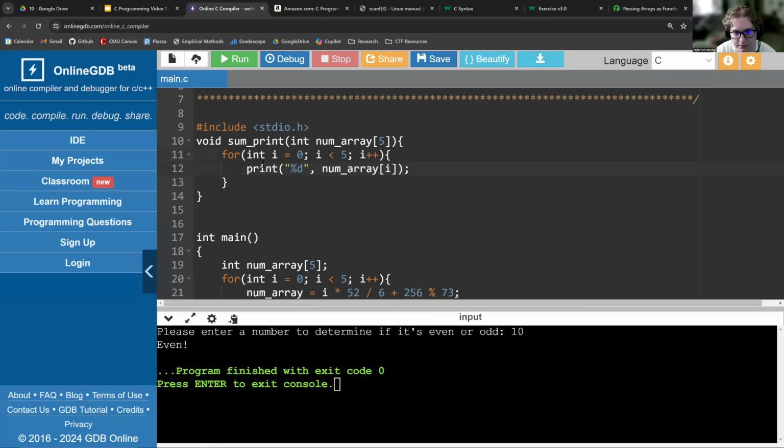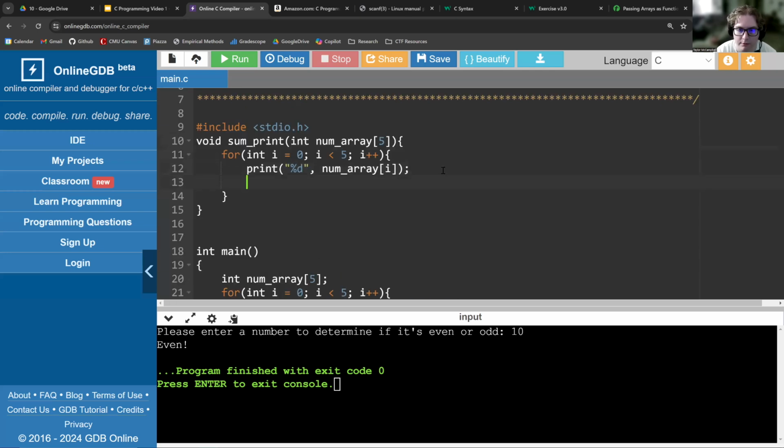So I'm going to print out this integer. And then we also want to print out the memory address. So we're going to do printf, and use %p. And we're going to do the reference of num array at I.